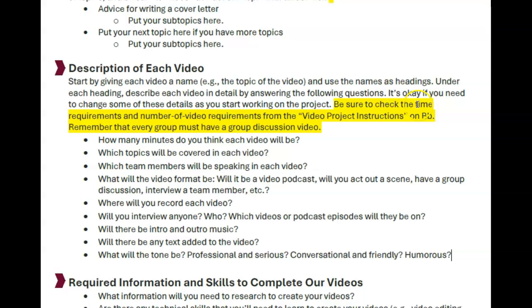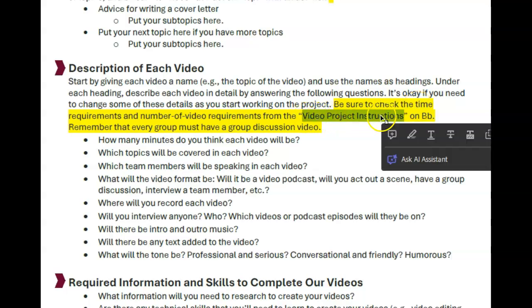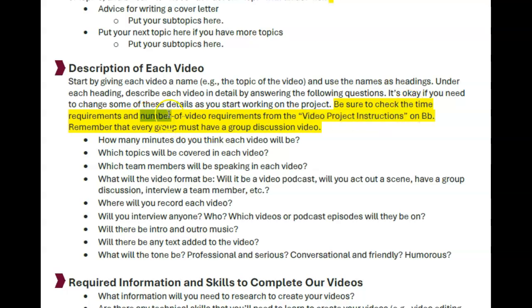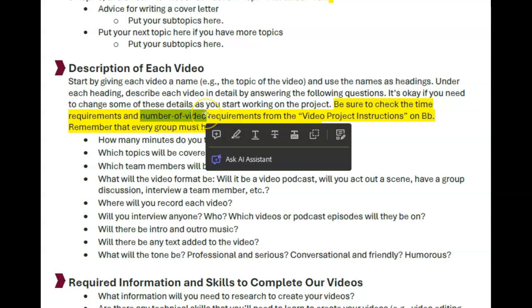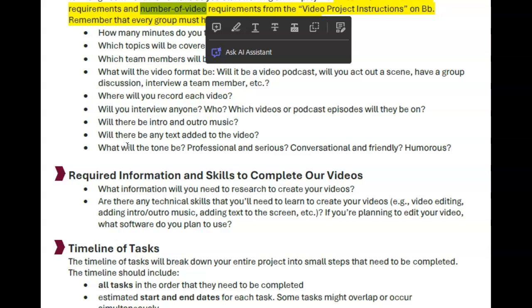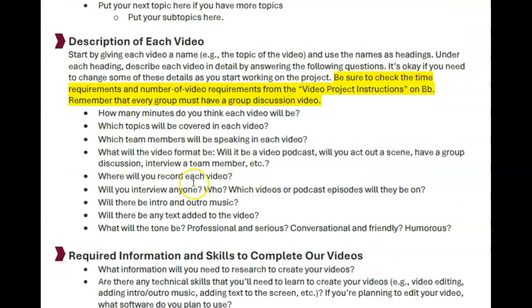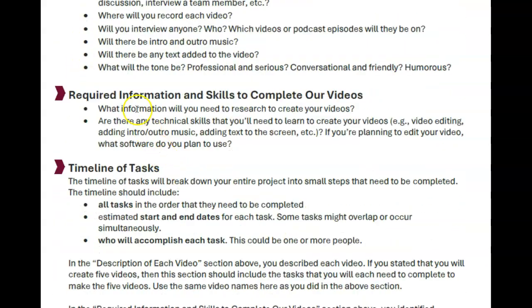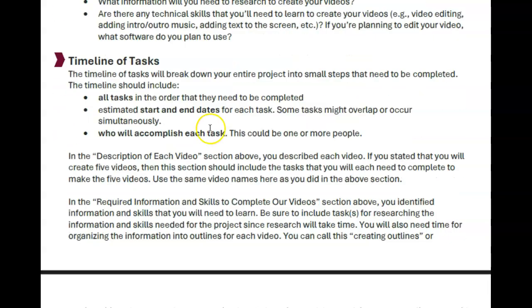Make sure you're checking again on the overall video project instructions on Blackboard to see what your time requirements are and the number of videos you need, because again, it's different depending on how many group members you have. So you want to make sure that all adds up to the required number. This section, you've got 2 things to answer: what information or skills you're going to need to make your videos. The next part is the timeline of tasks.